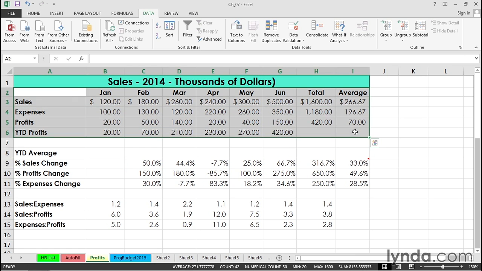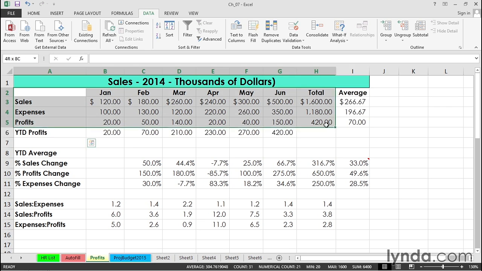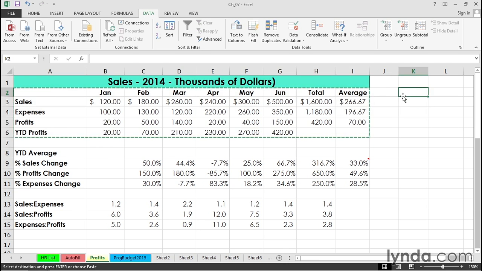would have been better, and I still can adjust it, to somehow restructure this so that we have the monthly names down a left column and these entries here across the top. So selecting the data here, I'm going to press Control-C to copy. And then out in cell K2, I want to go to Paste Special.